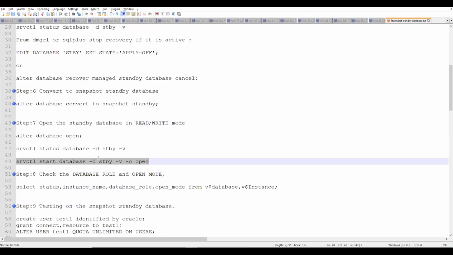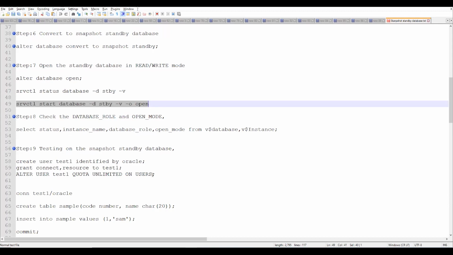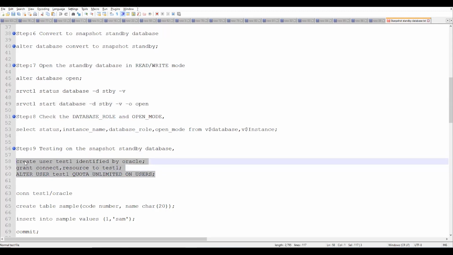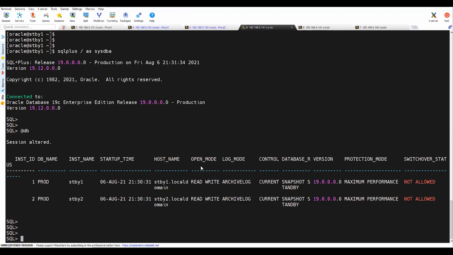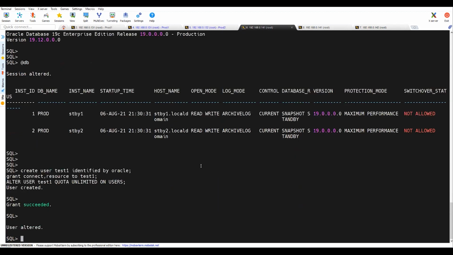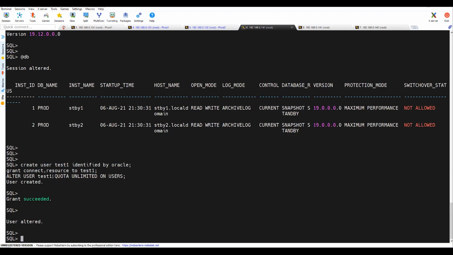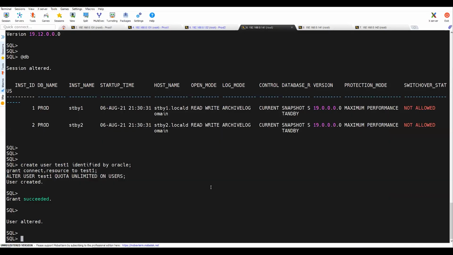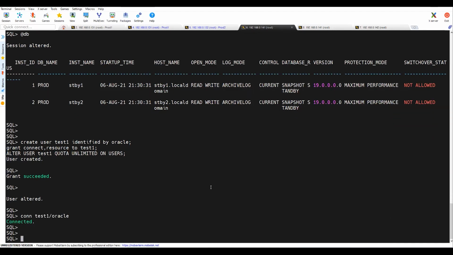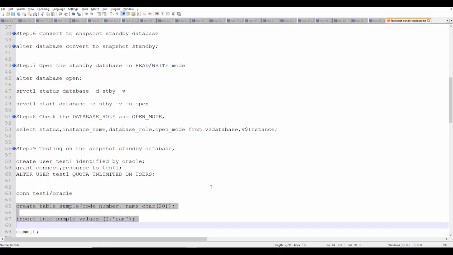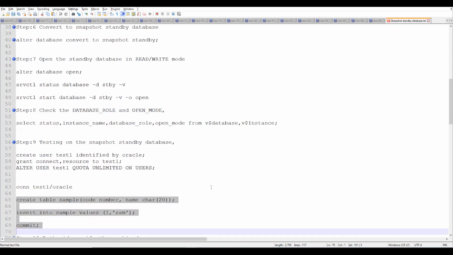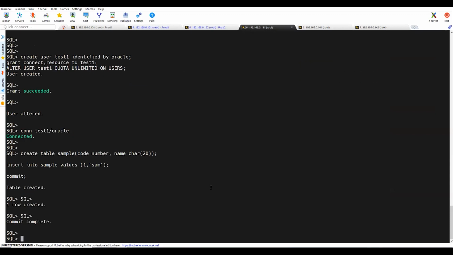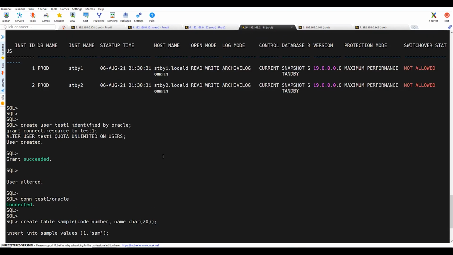Okay, so now what we can do is create one test user. You can do anything on this newly created snapshot database. I'll create one user, test1, identified by some password, and grant a few roles also. After that, I can connect and try to create one table from the test user. This is also working. After that, I can create some table and insert the data also. So everything is possible by using this option of snapshot standby database.